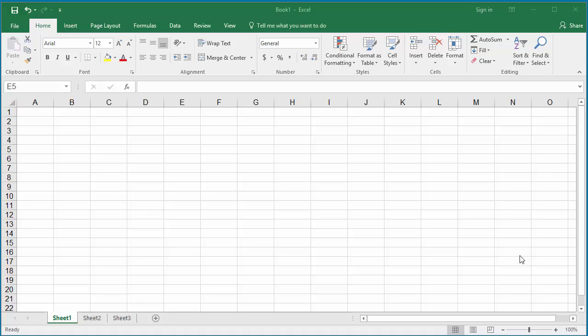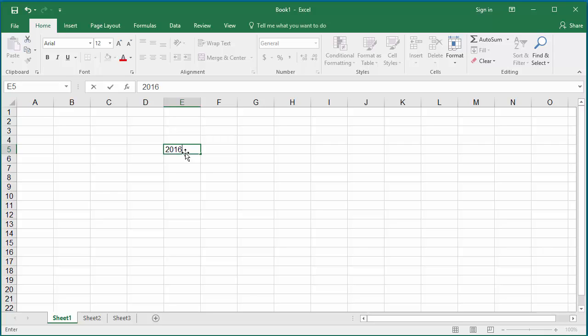You can convert a number to Roman numeral using the function ROMAN. Type a number in any cell, for example cell E5, and type the number as the year 2016. If you want to convert this number to Roman numeral, click on the cell below and in the formula bar type equal to the function ROMAN.